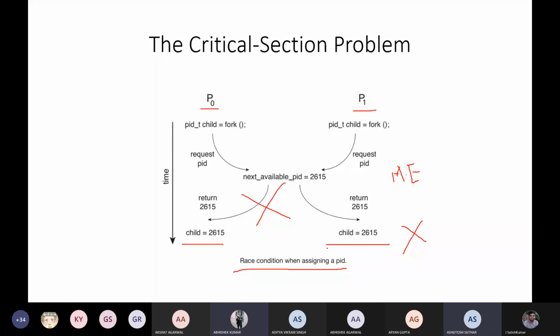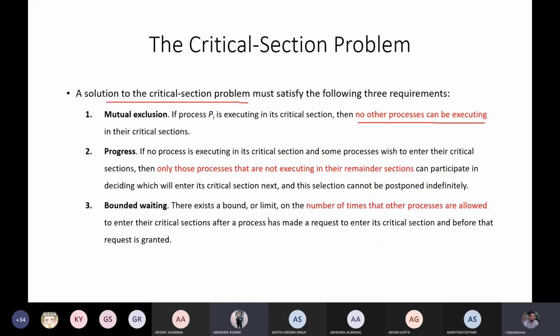Sir, can you explain it again? See, mutual exclusion says that if process P is executing in its critical section, no other process can be executing in its critical section. Progress says that... you understood the three requirements? Yes, sir.